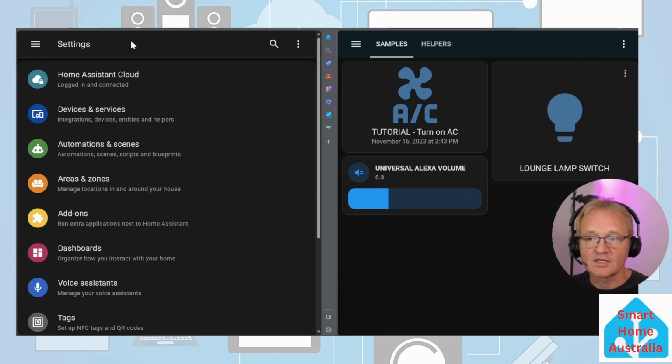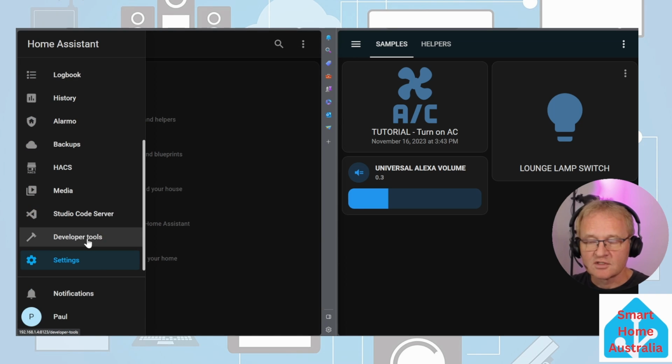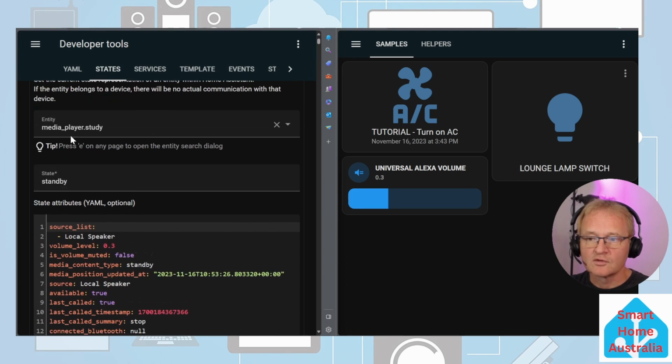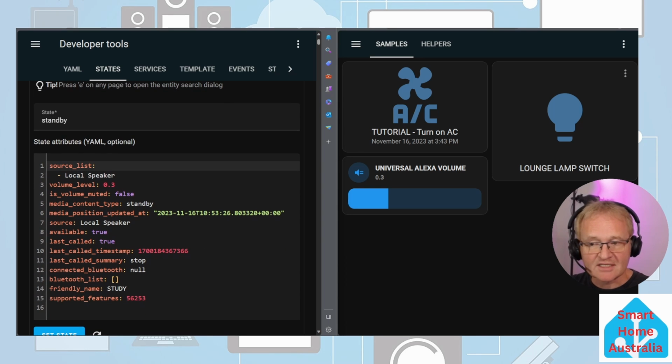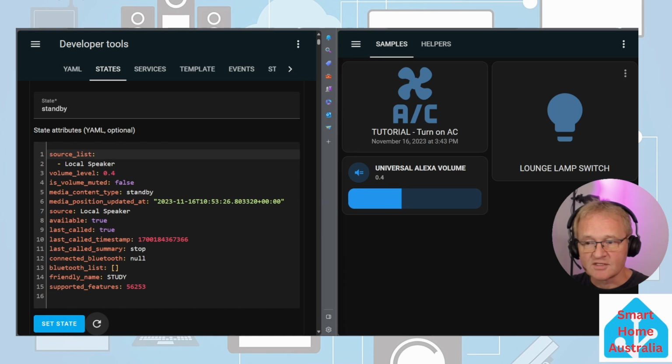Let's go and have a look inside of the developer tools at the volume for the Study Echo. Navigate to Developer Tools, search for media_player.study. You will see the volume level is set to 3. Our universal volume is set to 3. If we increase our universal volume to 4 and press our refresh, we'll see the volume has set to 4 as well. Success, it's working.